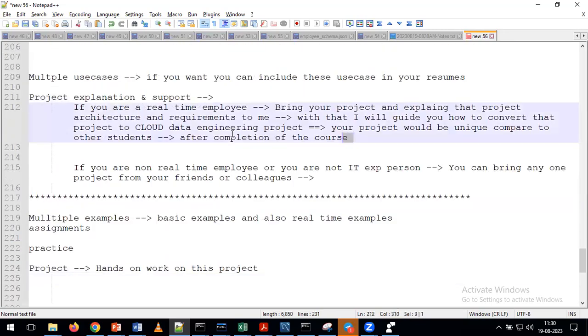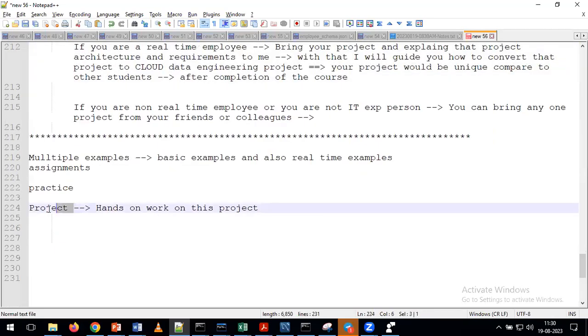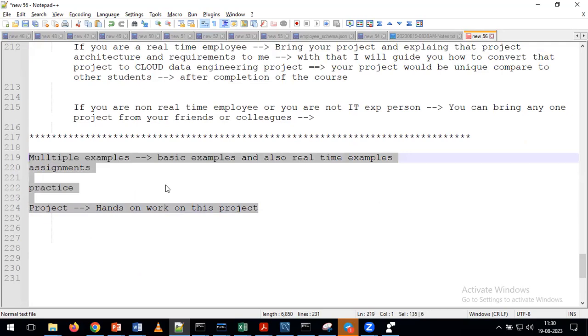But coming to this support, I'm going to explain: we are converting your project to a cloud data engineering project. I'm just going to provide the support to you for this. But whatever project I explain in my class and whatever we are doing here, you need to perform the hands-on work on this project. Indirectly, I can say everywhere you have to perform the practice only.